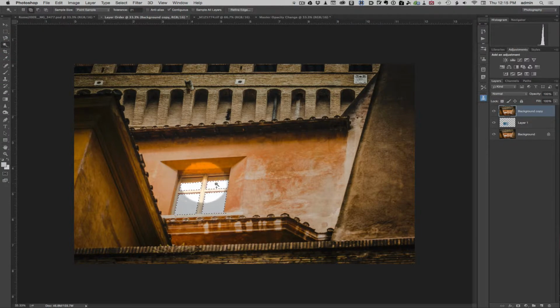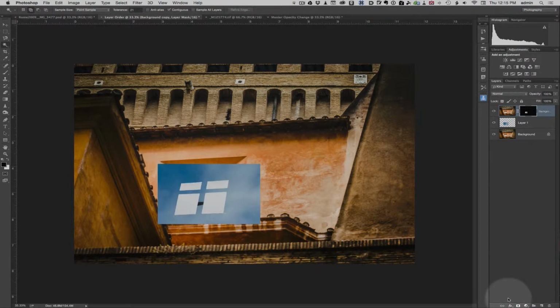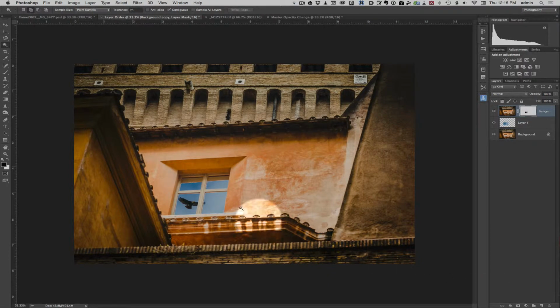select these windows and create a mask and invert that mask and say, ta-da, there it is. But in my opinion, that does not look like a reflection. It looks more like it's a mirror, and it doesn't seem like that would be there in Rome.